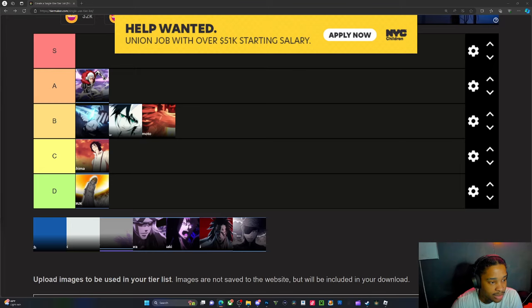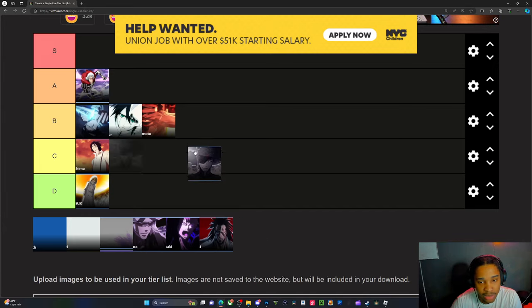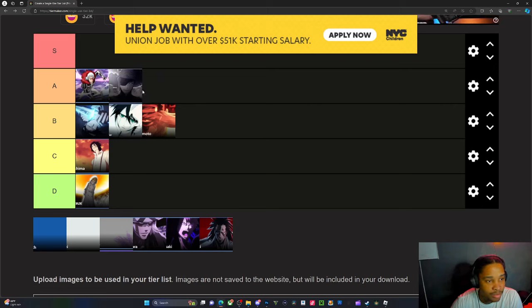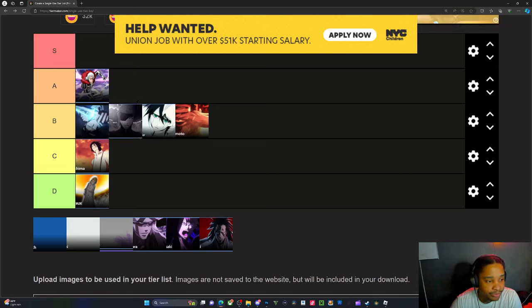Uryu's alright. Aizen, you get the box and stuff like that. I'm just saying the moves, bro, because half of these clans get around the same buffs. You get the box and stuff. I don't know how that fares in combat. So I'm going to put it down here with Uryu.